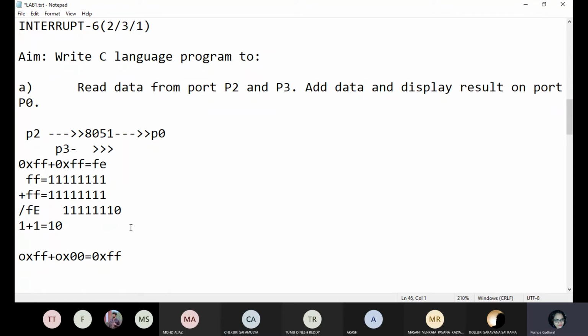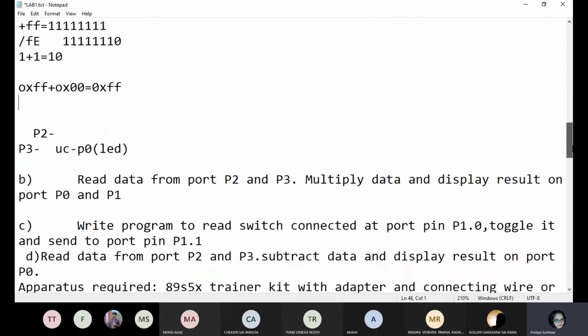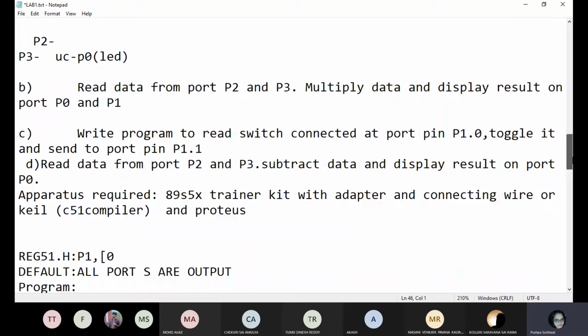In a controller, every time you don't need to give an input. You just have to define input and output. Whatever input the user provides, your program will work according to that. Okay, so this is the benefit of controller programming. Now I'm moving to the program.